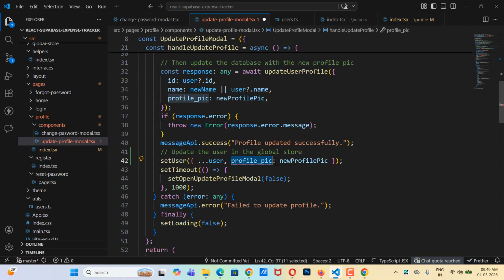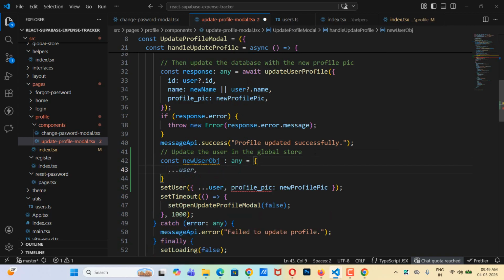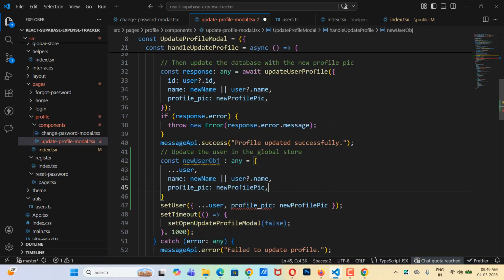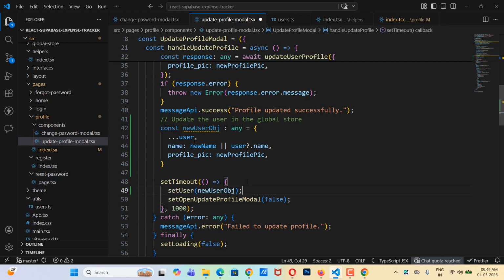This is giving some issue. So let's take a const newUserObject, that is going to be any, equals to, and here I'm going to give ...user, name, that is going to be newName or else user.name, and profile picture, that is going to be newProfilePicture. And in setUser, I'm going to pass this new user object. Okay, so let's do it here.